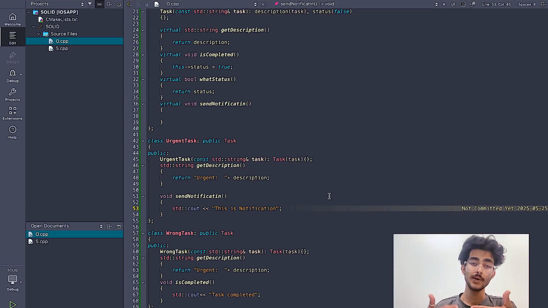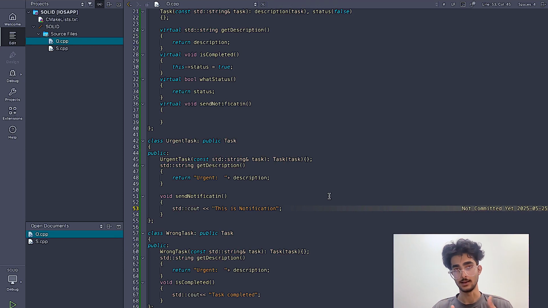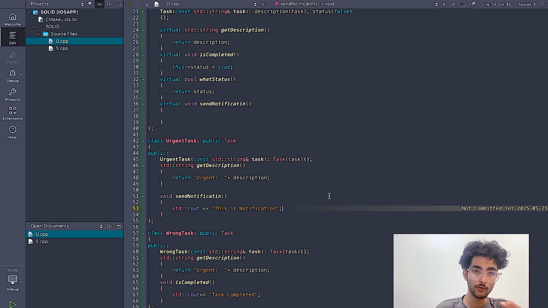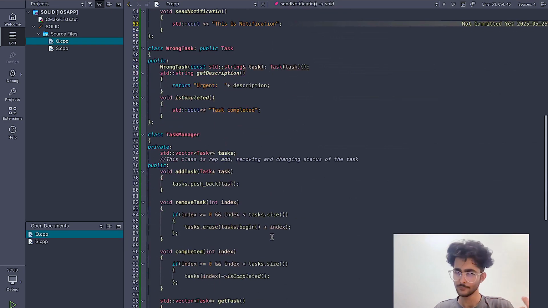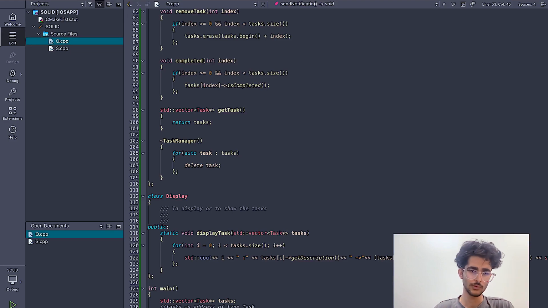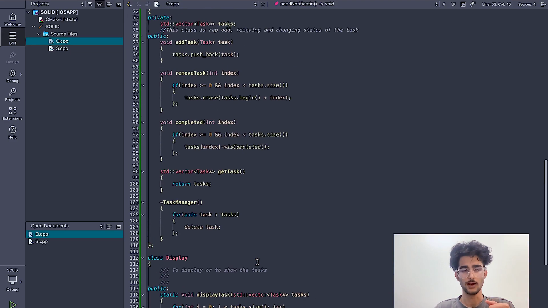But I have been telling this to you again and again. Writing a working code is not the only thing that matters. Writing a cleaner code is something that is very valuable as well. So our entire motive of learning these principles is to write good code, not just right code. This works as well. If you call this function in the main, it will give you a console output saying this is a notification.